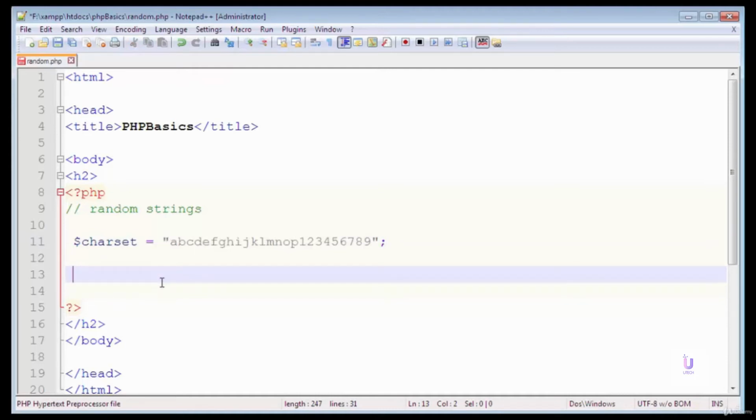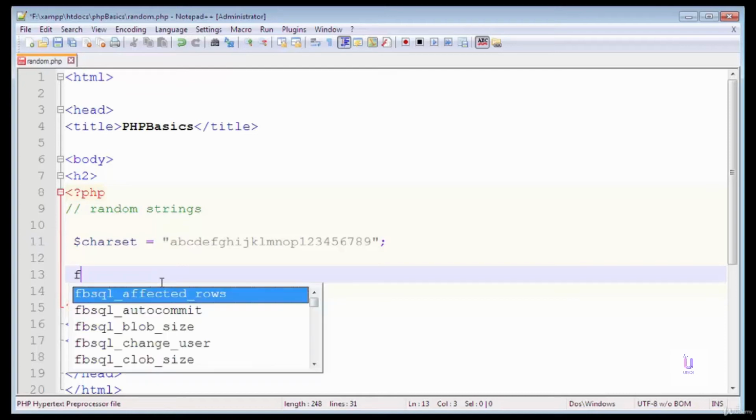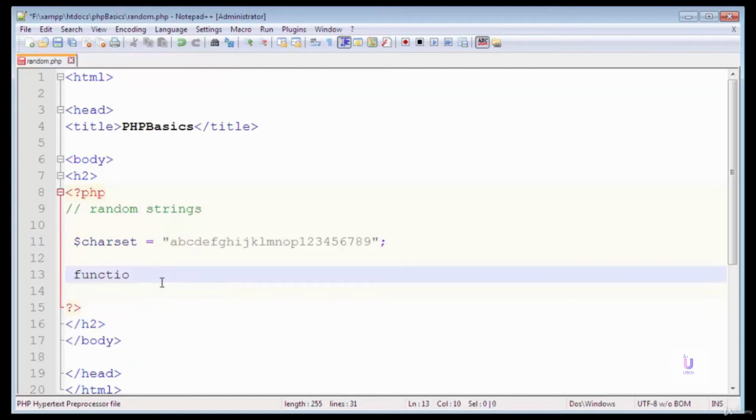In this video I'll create two functions that will generate random strings in PHP. So the first function will be a random string function. So I'm going to write here a function that is named random string, and inside this function I'll pass two arguments.